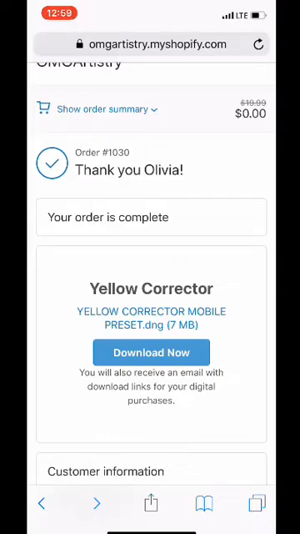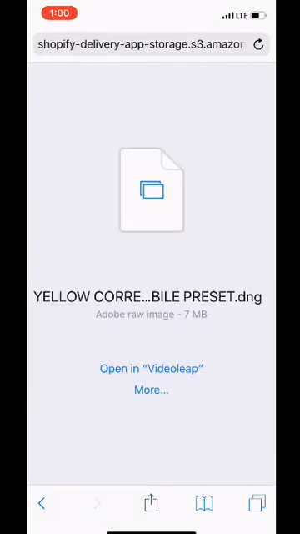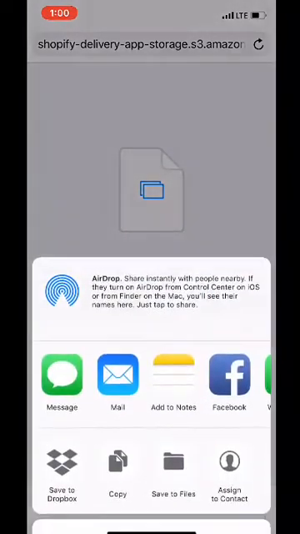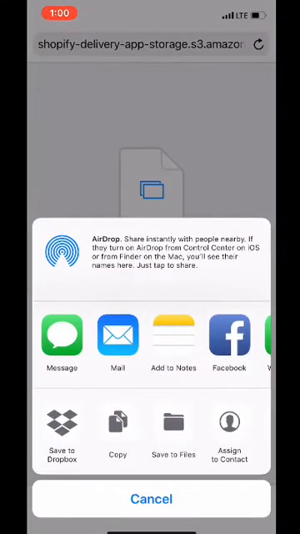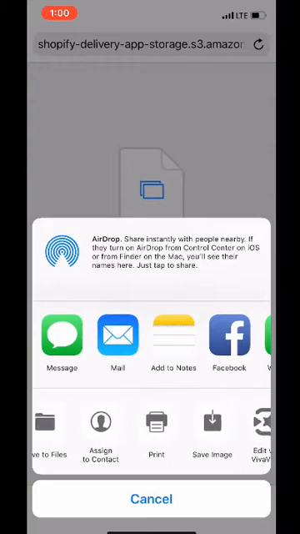So from here, what you're going to want to do is click on the Download Now button. Then on the lower bar, you'll see a box with an arrow pointing up. You're going to click on this, and then you're going to swipe and you're going to see it says Save Image.